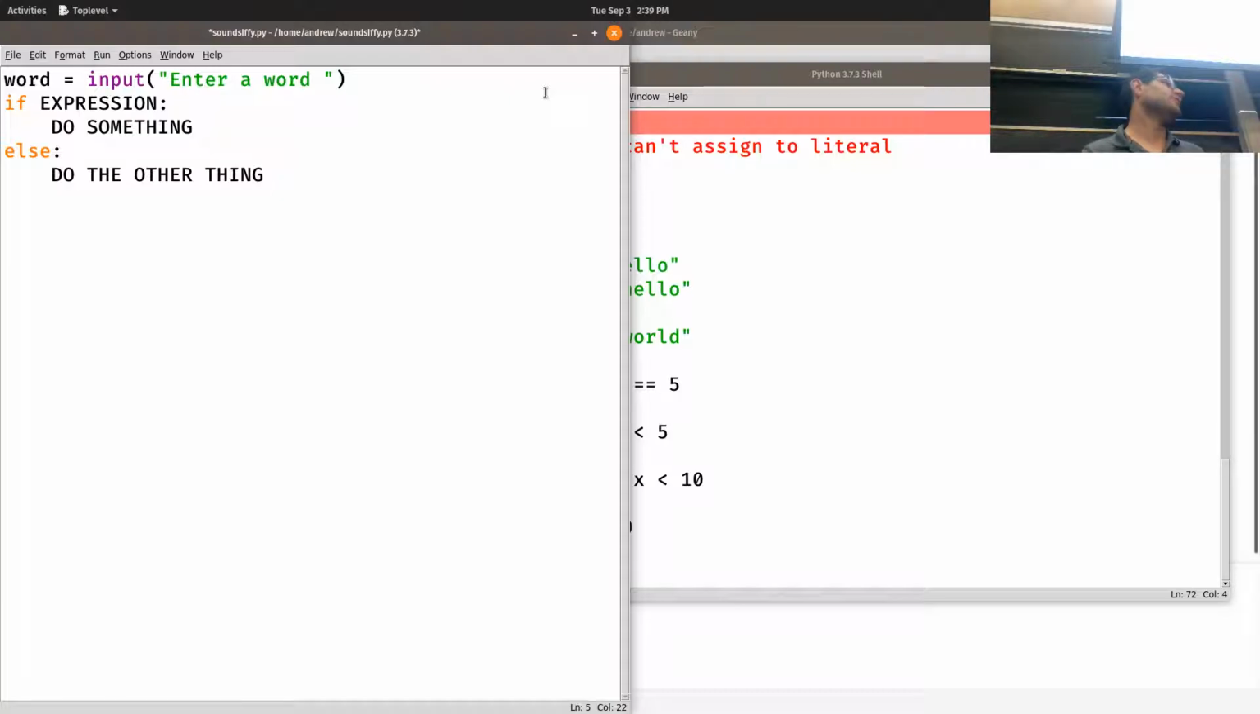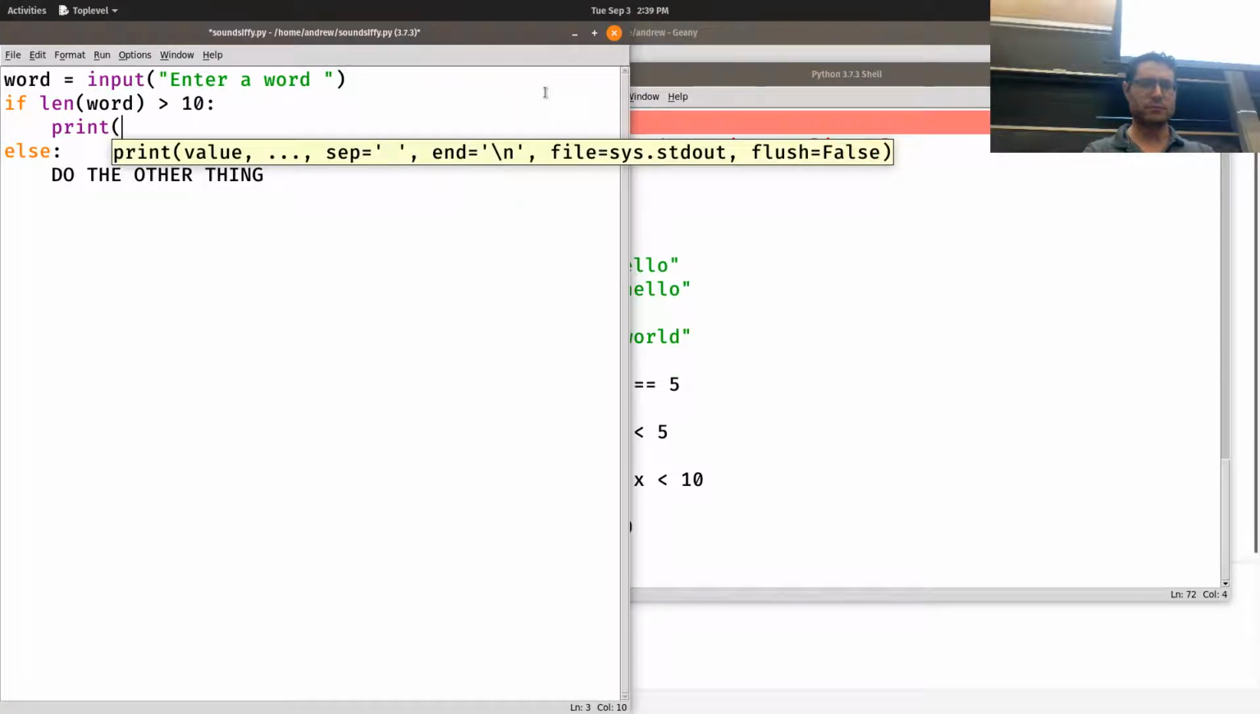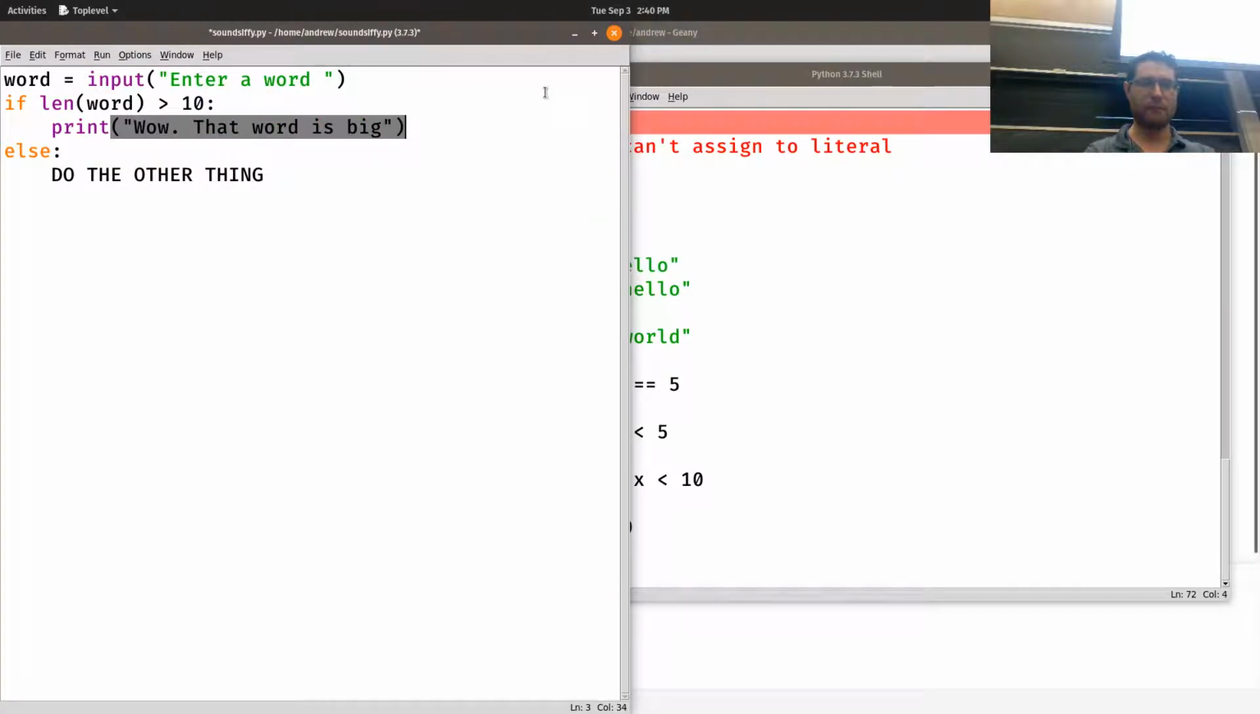Okay? So in this case, I'm going to set up a very simple expression, which is if the length of the word that the user enters is greater than 10 letters long, I'm simply going to print out wow, that word is big. I know, very boring, but it gets the point across. Print.